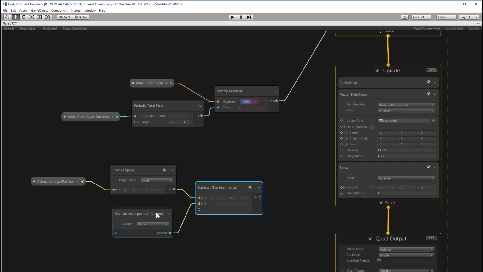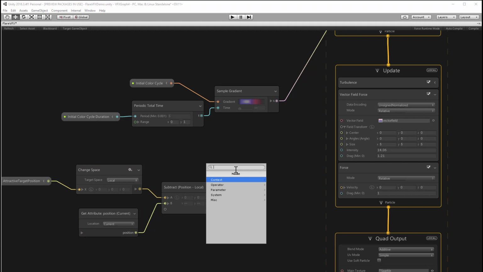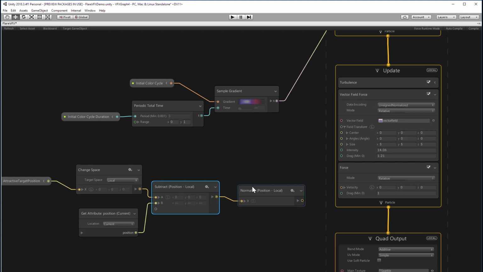These vectors will all be different sizes if you only do a subtract. We don't want the particles to have different speeds, so we'll add another node to normalize each vector. And I'll just filter for that, normalize. This will turn each directional vector into a unit vector with a magnitude of 1. Let's add a general strength multiplier on top of that before we connect it back into the force velocity input.